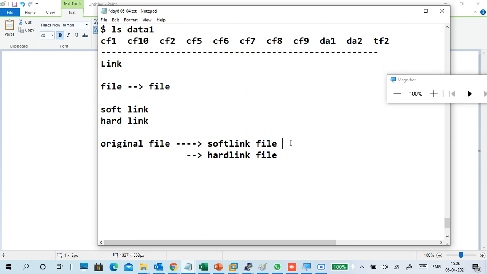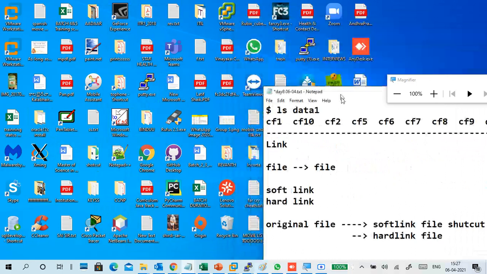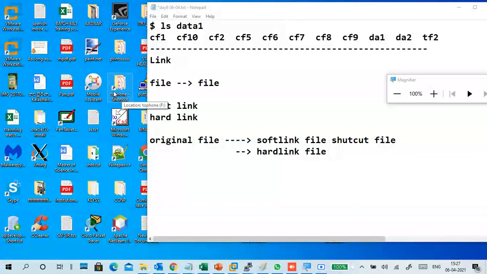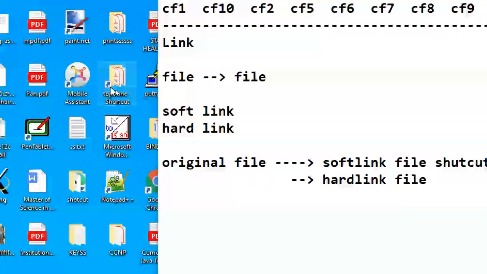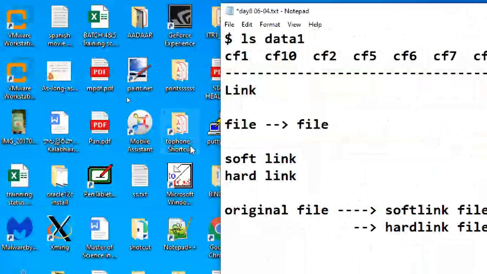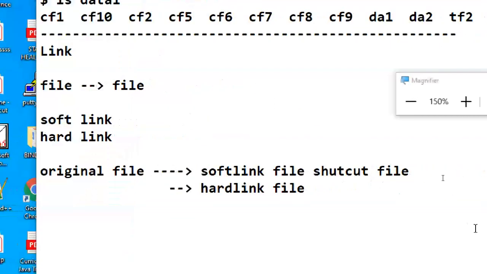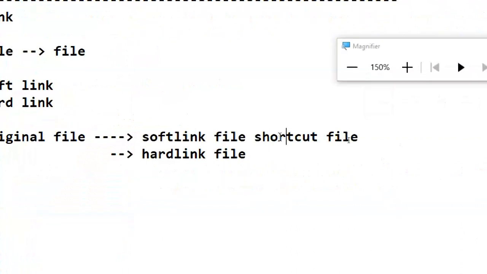The soft link file, just for understanding, is like a shortcut file. Like I already showed, I created a shortcut on my screen for one of the folders. This is the shortcut symbol. If you open it, it will give you the location of the data. You can access it with a shortcut file. Some are applications; if you click on it, the application.exe will open. It acts like a shortcut file.